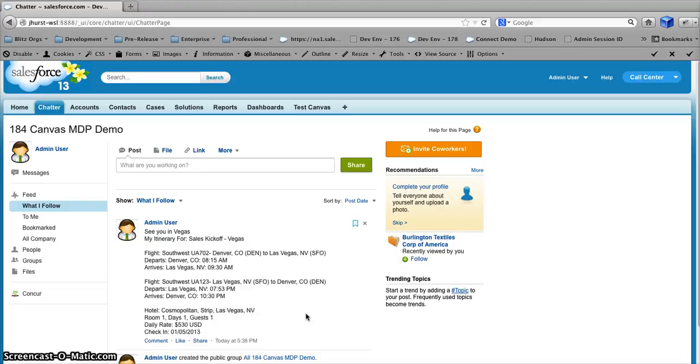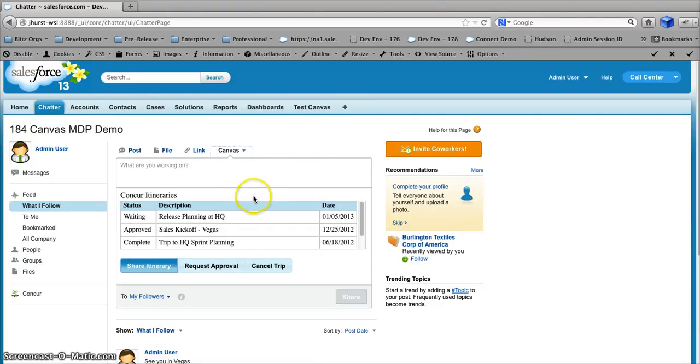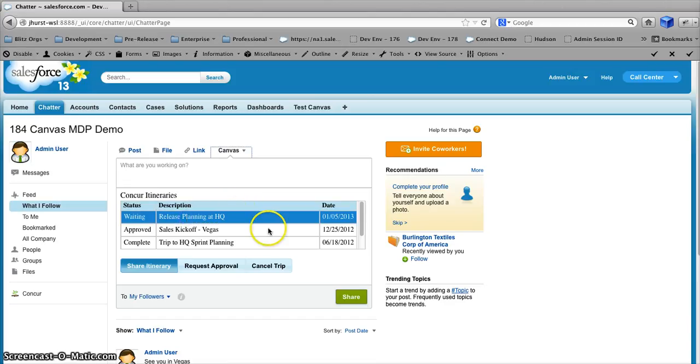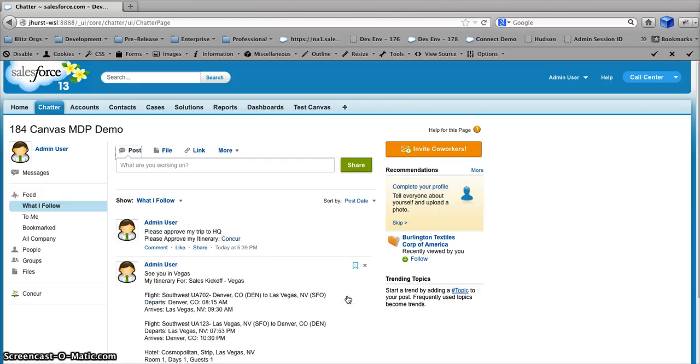The second idea that we wanted to tackle was not only having the Canvas in the multi-dimensional publisher, but having a Canvas item in the feed itself. Looking at the Canvas app again, what I would want to do is have an approval in my feed. So I have this release planning. For this demo, it's actually posting to my feed, but imagine it posting to my manager's feed. "Please approve my trip to HQ." I change it from share itinerary to request approval, and now when I share it, all of that gets bundled and posted to my feed.